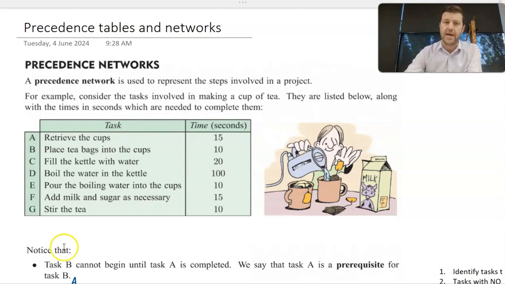Now, a project, we say, is made up of a number of individual tasks. You can see that the project they've given us to start with here is making a cup of tea, which is made up of 7 separate individual tasks. There is a time associated with each of those tasks. So what we want to work out is the minimum completion time for making a cup of tea, based on the information we have here, of course.